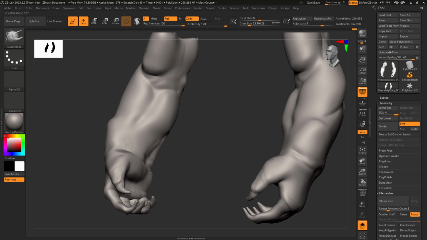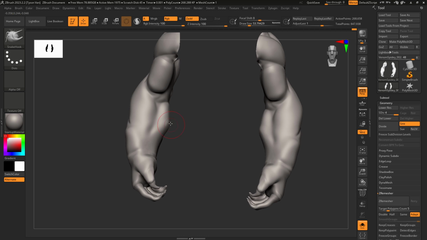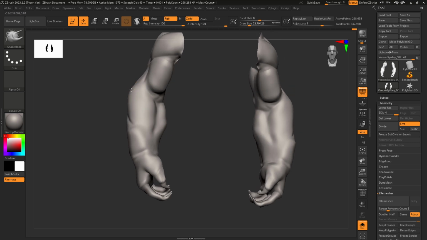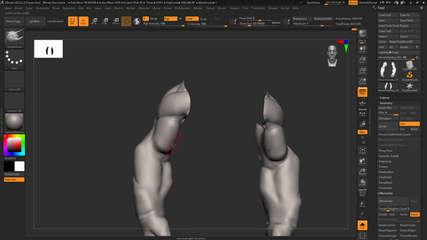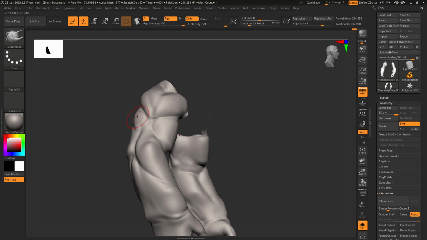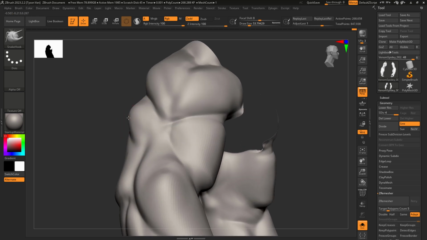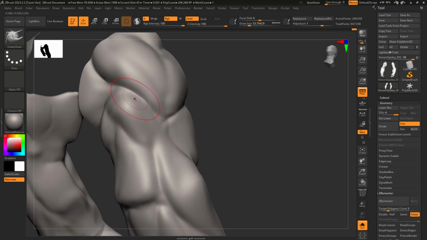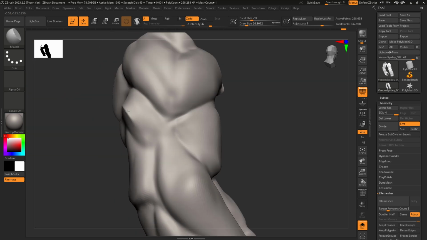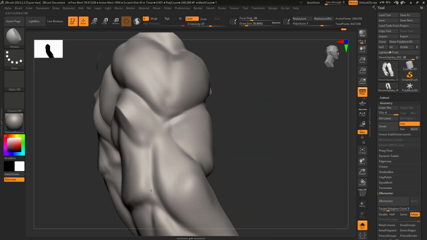Okay, so just continuing to adjust these, and I like the points. I like the sharp points in the anatomy. So using my snake hook, I'll try and achieve some of that. Like this tricep, instead of being rounded, let's add a little bit of a point to it. A great way to do that is with the Dam Standard brush. You can just hold Alt, and it adds a kind of hard surface vibe to it. Then I'm using the H polish to clean it up, and smoothing as well.